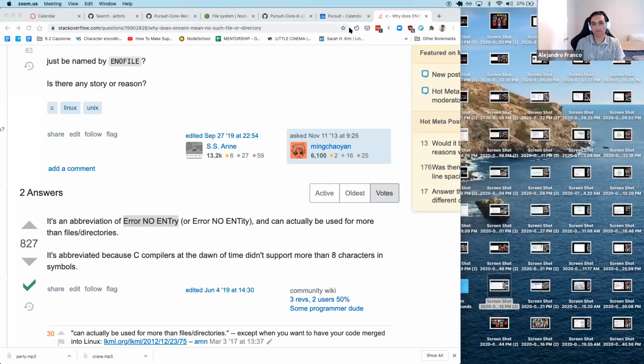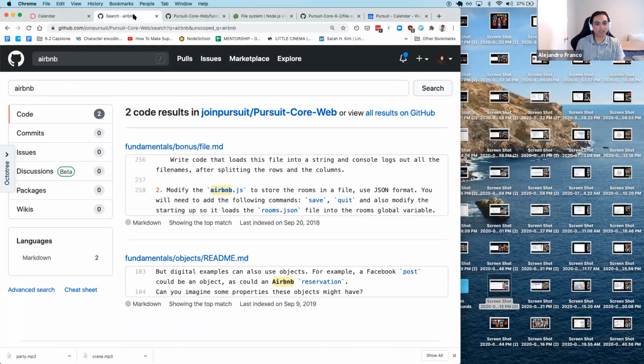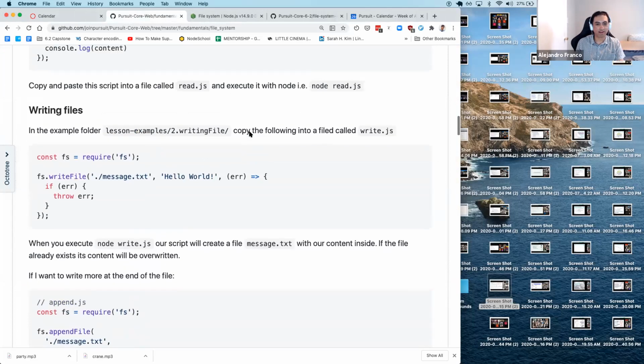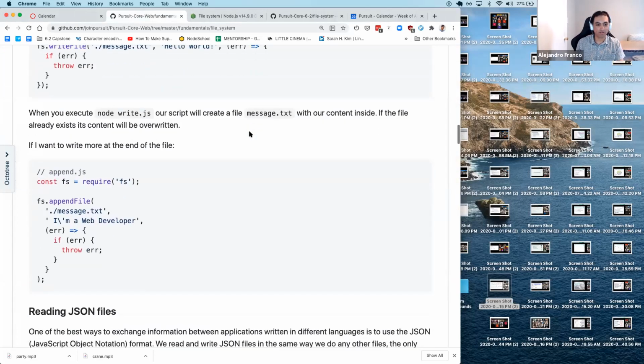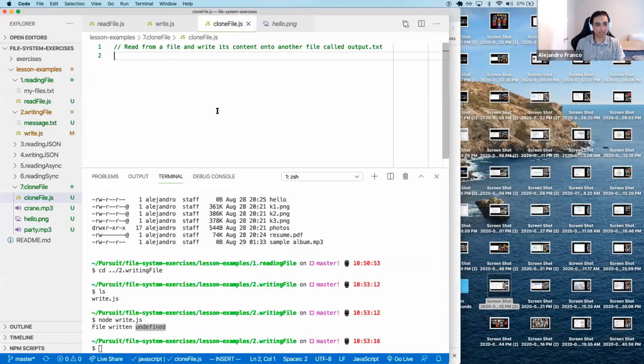Cool. Any final questions on this before we take a look at how to do some JSON? Okay, so let's take a look. So we know how to read and write files. You know how to clone a file now. Wait, let me do that one here so that I also have it.